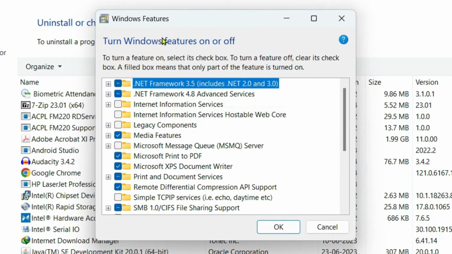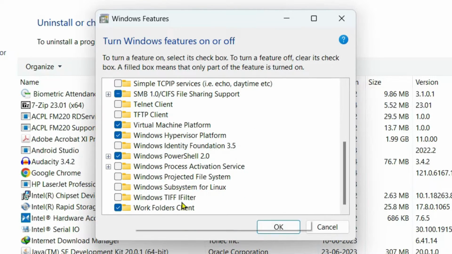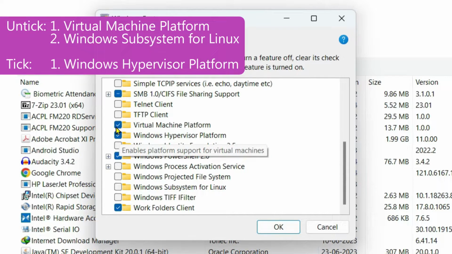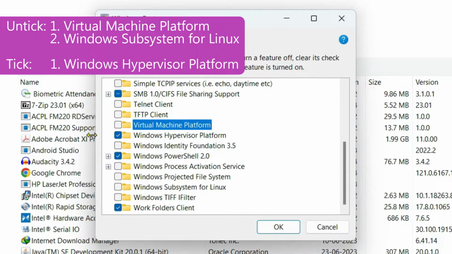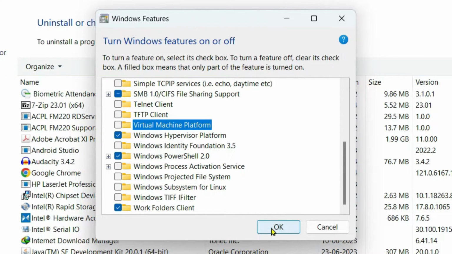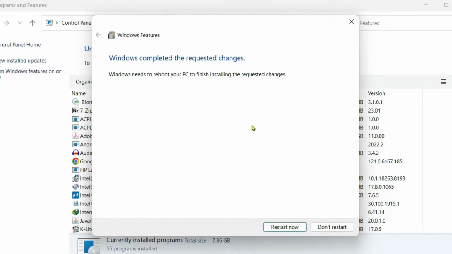Alright, the Windows Features window is going to open up. Just scroll down and from here you have to uncheck Virtual Machine Platform like this. Then uncheck Windows Subsystem for Linux. And then you have to click on OK. Windows is going to apply the changes, and then you will have to restart your computer.